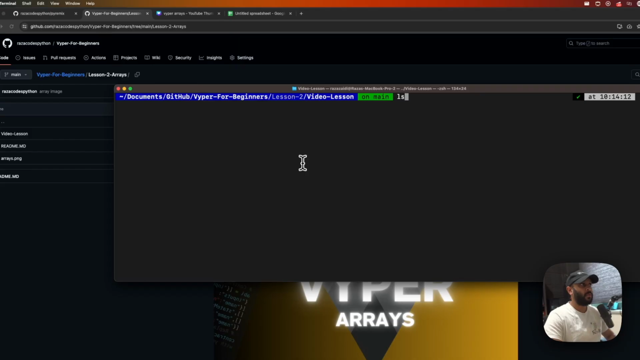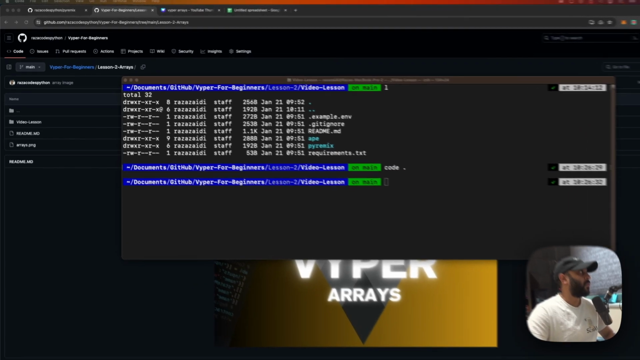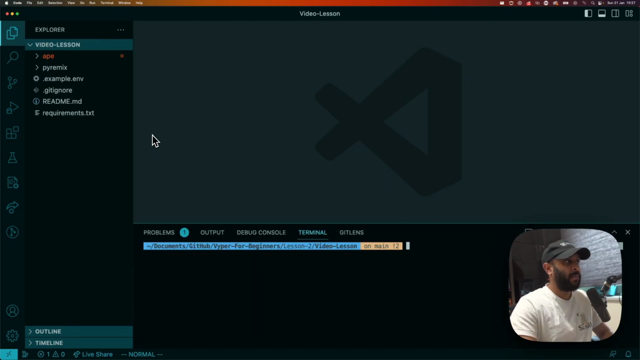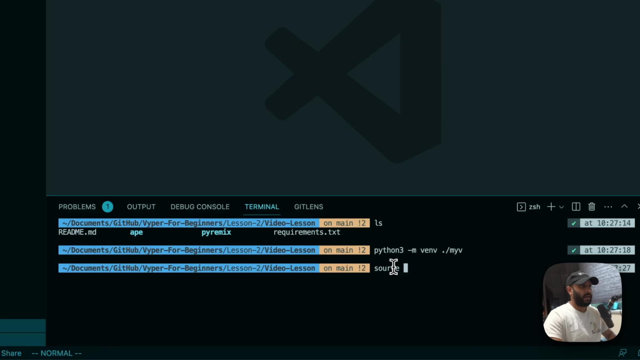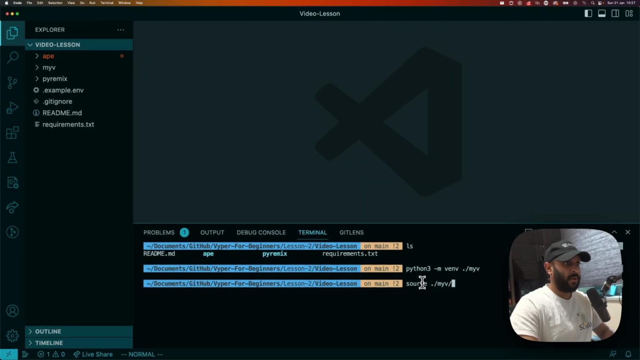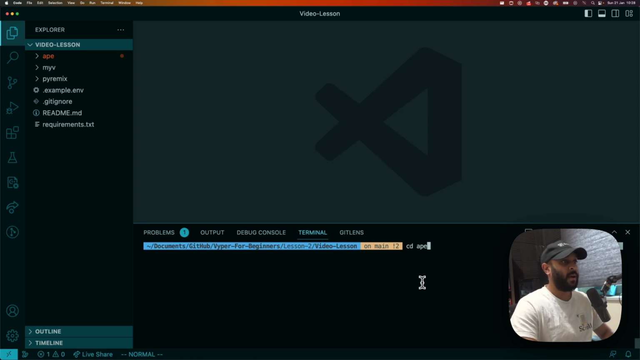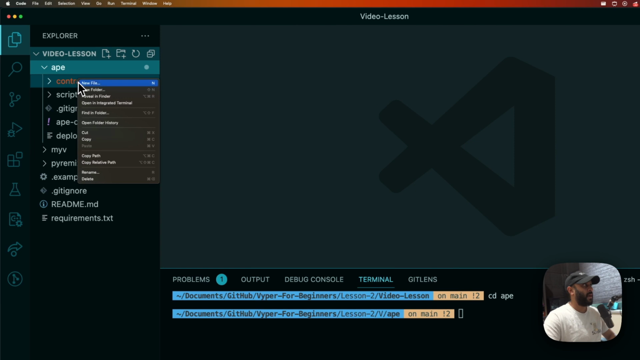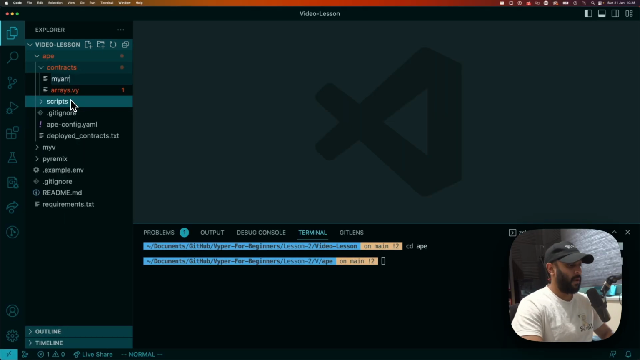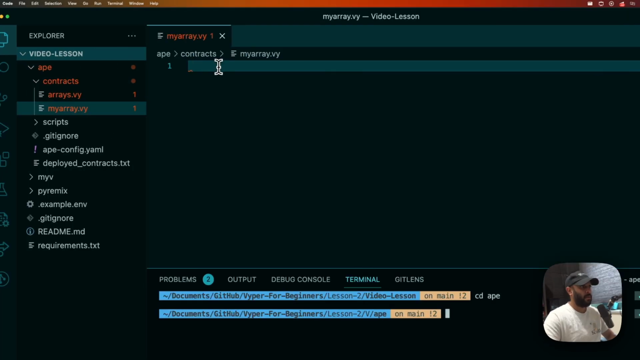I'm going to head over to my terminal and open my code editor inside my terminal. I'm going to open my terminal, and the first thing that I'm going to do is create a virtual environment, activate my virtual environment. Again, if you want to see how to set up your dev environment, check out lesson 0. I'm going to install all the necessary libraries. I'm going to navigate to my ape folder. Inside my ape folder, I'm going to create a new file, and I'm going to call it myarray.vy. I'm going to close my terminal for now, close the sidebar for now.